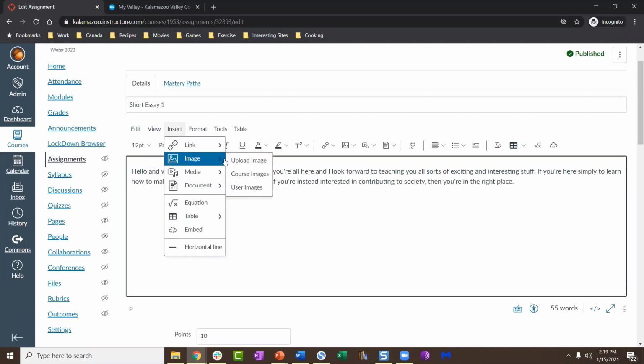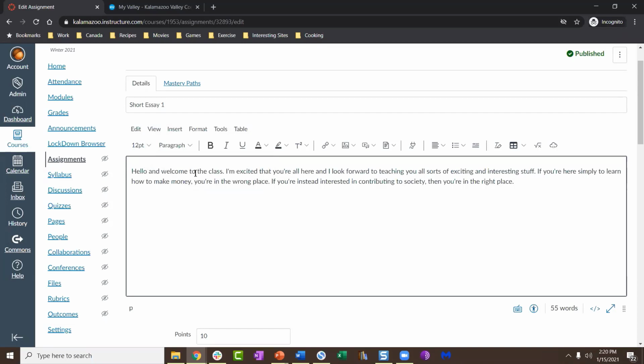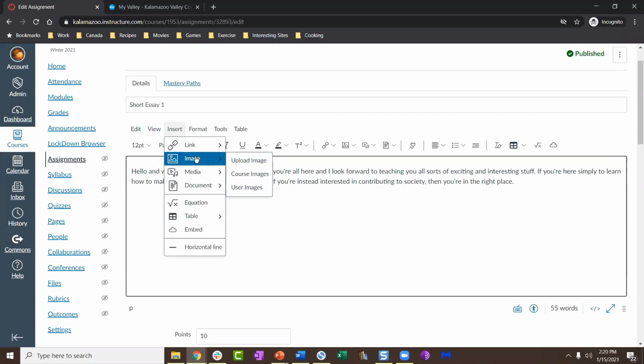We have image. You can upload an image from your computer. So if you have a saved image on your computer, you can upload it directly to whichever content RCE you're in. If you're in a discussion or an announcement or an assignment or what have you, you can upload it directly to here. This saves you from having to upload it as a course file and then make it available in your content. It works fine either way.